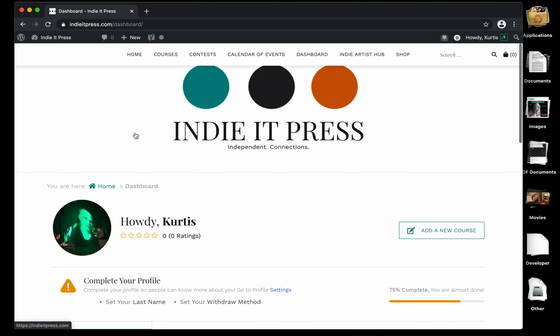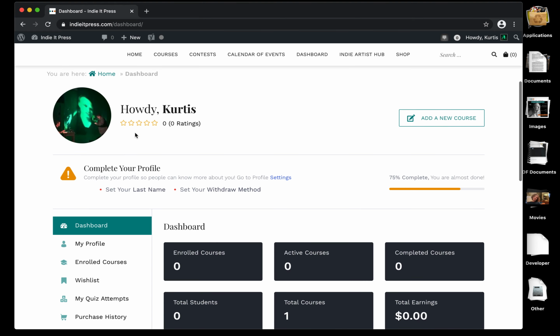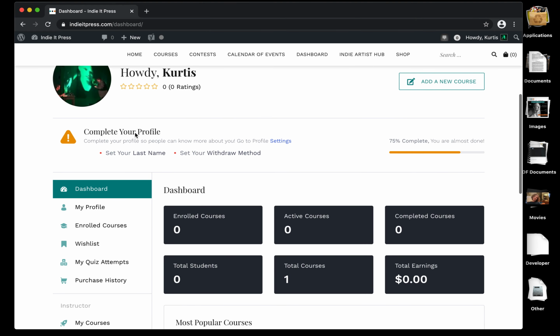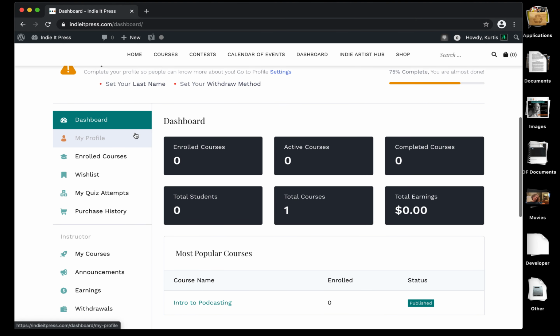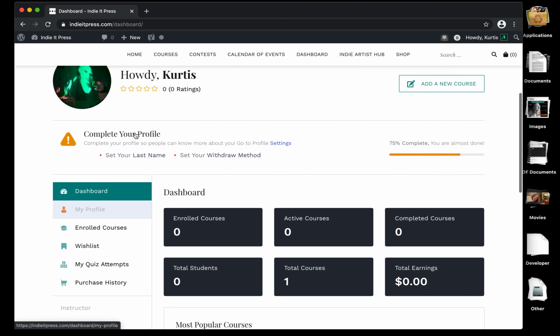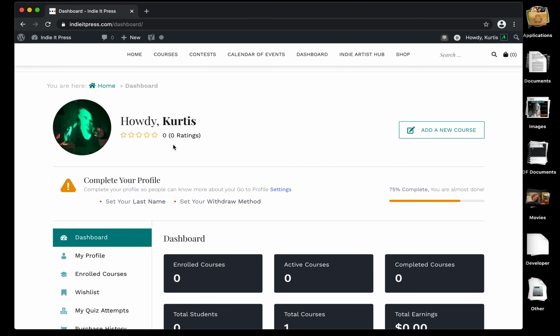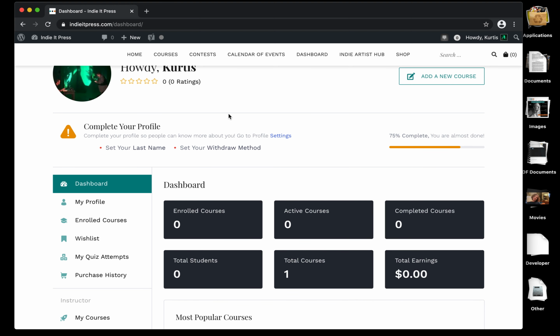And now Curtis is in his dashboard, which has his information. If you scroll back down, go to the top. So this is where students will be able to rate your courses. This is where you add a new course. This is where you set up your profile. He is only 75% complete.